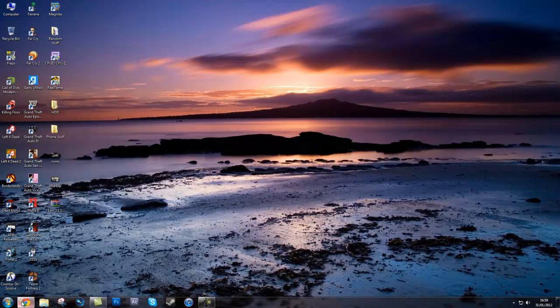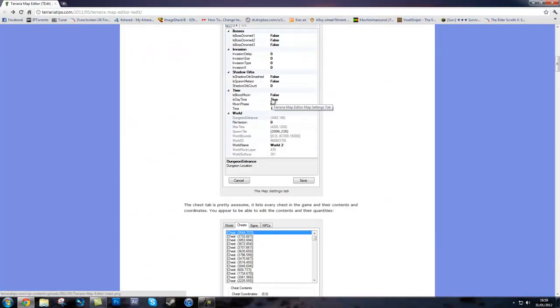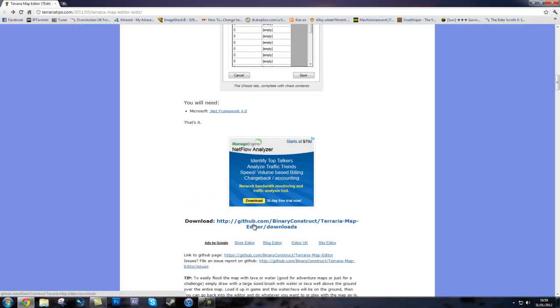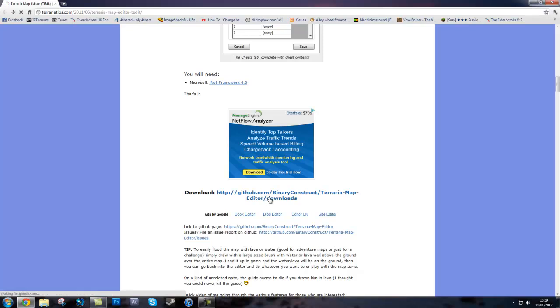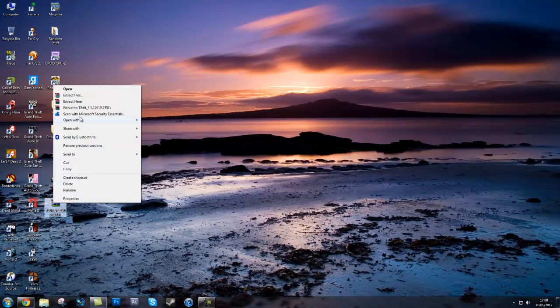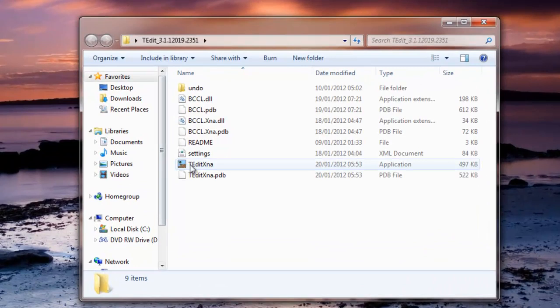First, you're going to want to download it from this website. It doesn't look like that. It's been updated for 1.1.2 or 1.12. Just go here, download, and then download the most recent one, and you'll get a RAR file. Then extract that RAR file, and you'll get a normal folder. So you open up that folder and there it is, TEdit XNA.